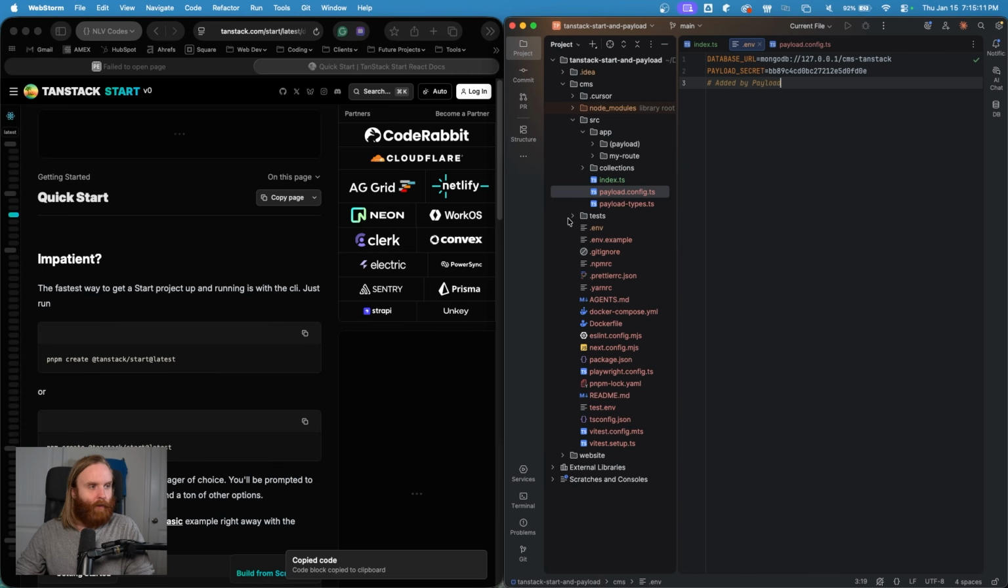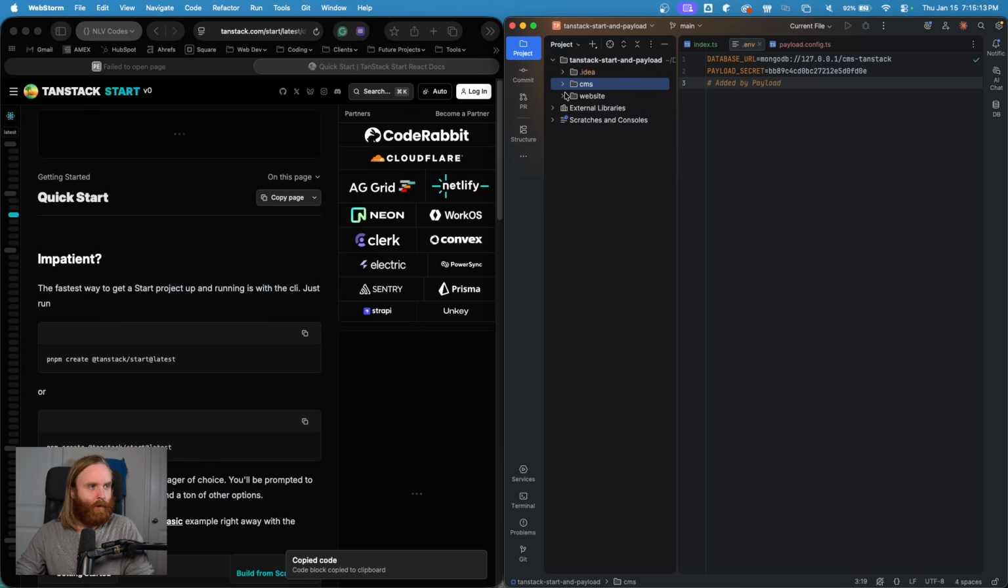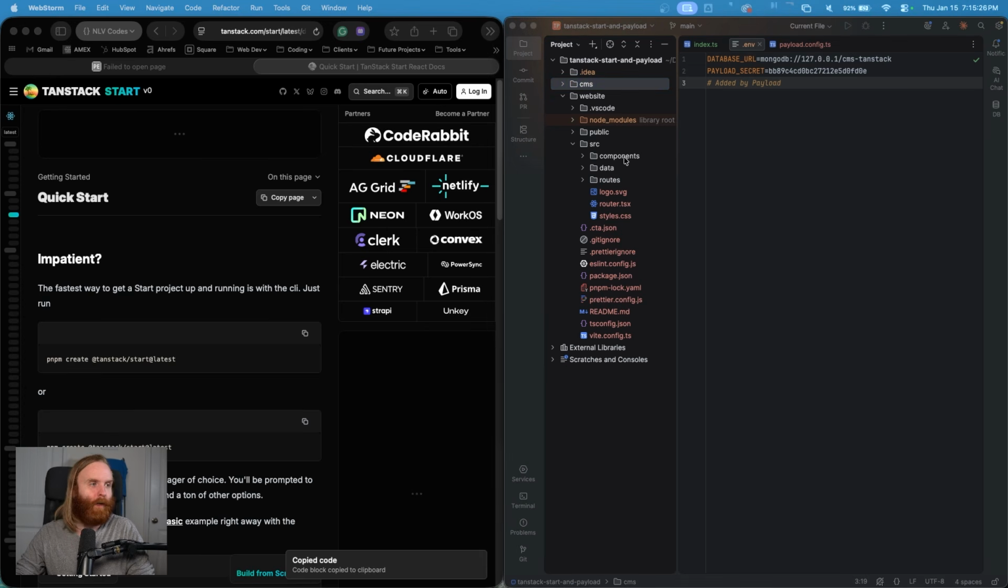All right, so now over in TanStack, let's close this up really quickly. And then I do need all of what's here in the source, the components, the data, the integration. Oh wait, no, seeing things now. So I've got components, data, and routes. That's all I need there.